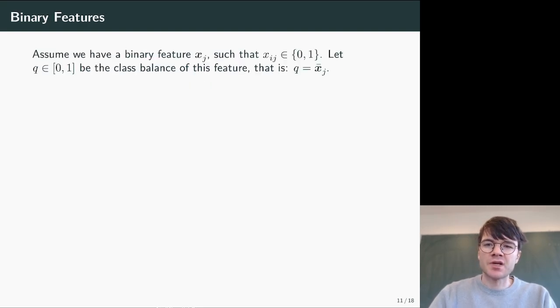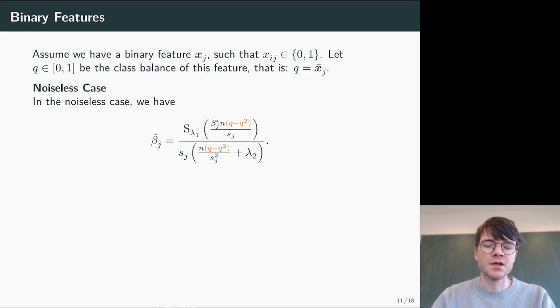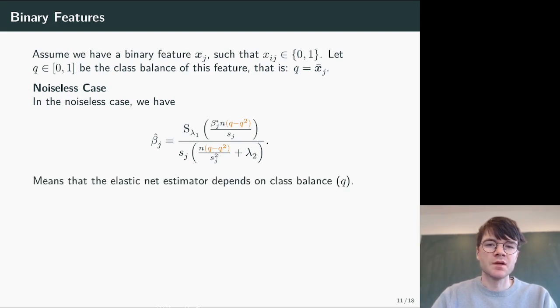And if we now assume that we have a binary feature, x_j, where each value takes either a value of 0 or 1, and we let q be the class balance of this feature, the mean of this feature, so that if you have 1/2, it's perfectly balanced, and half of the elements are 0 and half of them are 1. Then in the noiseless case, you can see that the estimator for each of the coefficients is the following expression, where we highlighted the impact of class balance, the q's here in each of the terms.